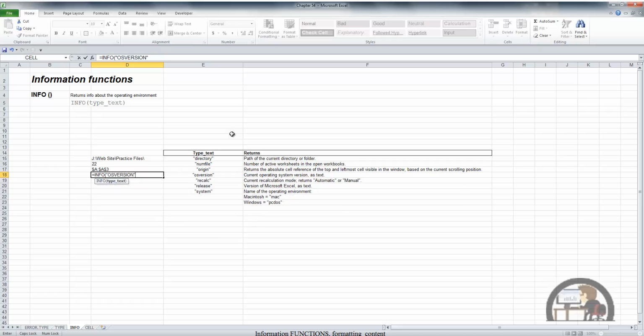Moving on, the operating system. Mine is Windows 32-bit. Equal INFO, tab, recalc. My workbook is currently on automatic recalc. This can be useful because it's helpful to know whether your spreadsheet or your workbook is going to calculate automatically or not. And when you have it on manual calc, there isn't anything to indicate to the user that it's on manual calc unless you use this INFO function. You can see what version of Excel that you have. Release version, this is 14.0, and then the name of the operating environment.